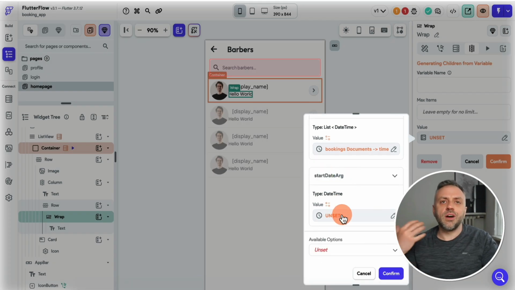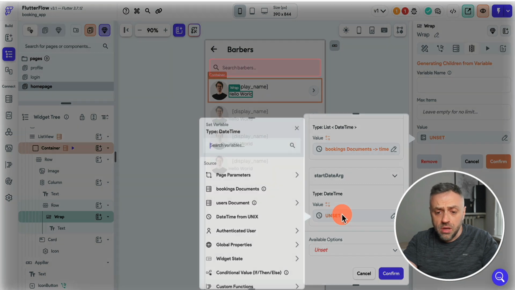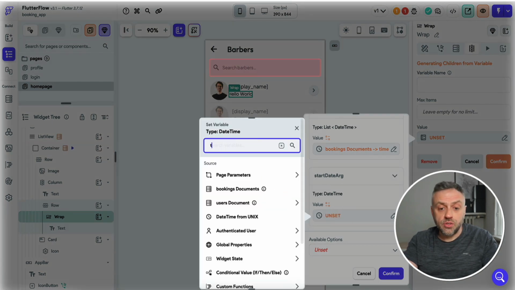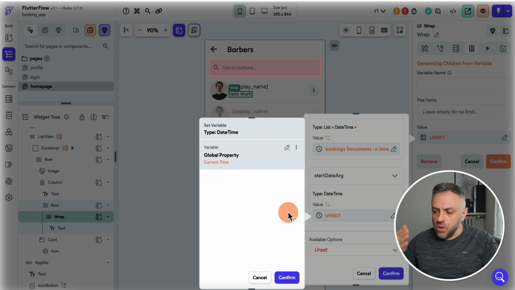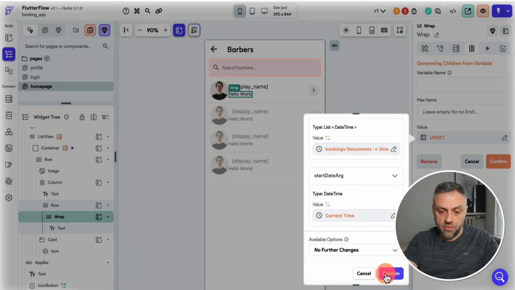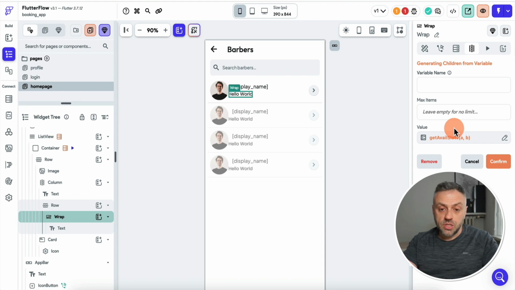So what is the start date? Well, right now we can use today, or we have global properties, we can just use current time. That's fine because we want to search for available dates from the current time. We don't want to search them in the past. So from current time, we're going to say confirm, no further changes. And now this function is going to give us back the available times from the next available date.